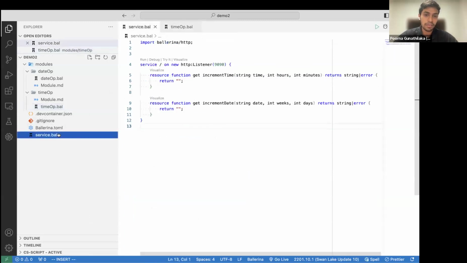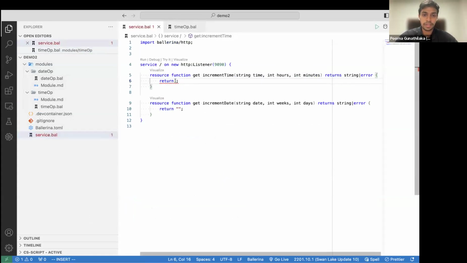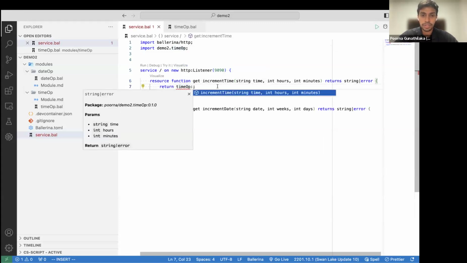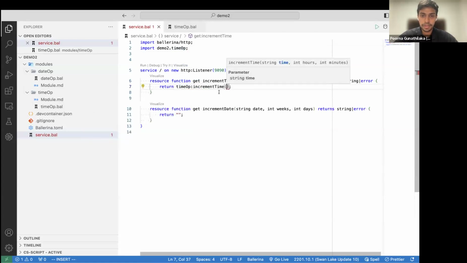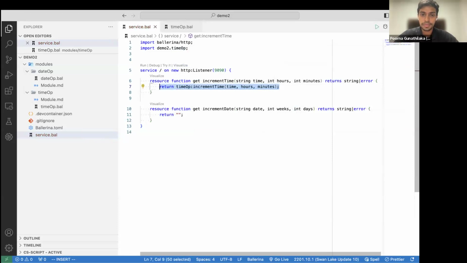Now in the service here, I can directly import the function that I have defined in this time module. How I can do that is, I usually just write the name of the module and it would automatically get imported when I click that. And now it will show the functions that are available inside it. Now I'll use this increment time function. I hope you understood what this does. And yeah, that's how it goes.